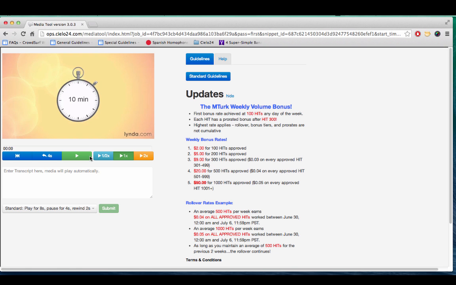This is a demonstration on how to use our CrowdSurf transcription tool and the navigational controls associated with it. This section here contains your auto media navigational controls. This is your play pause button.